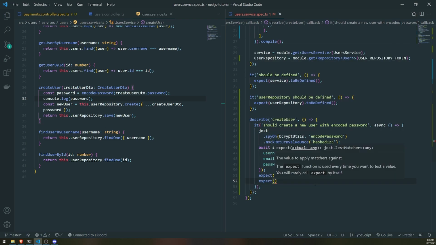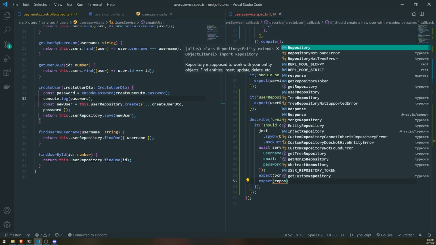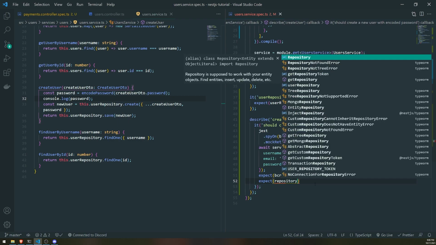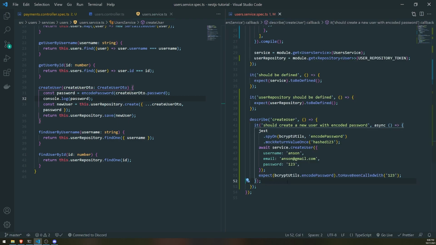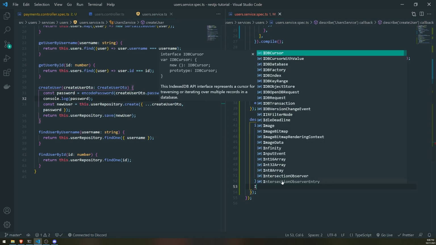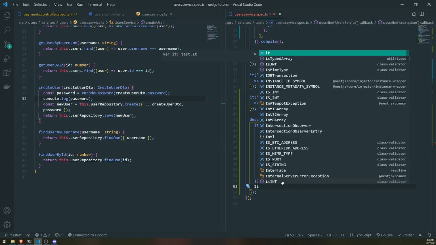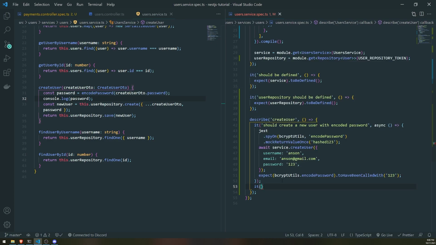So let's just expect the repository. And actually, you know what? It's actually better practice to put one assertion per test. So let's do that, because right now what we're doing with this test is we're just saying that it should create a user with encoded password. I think it's better if we actually rename this.